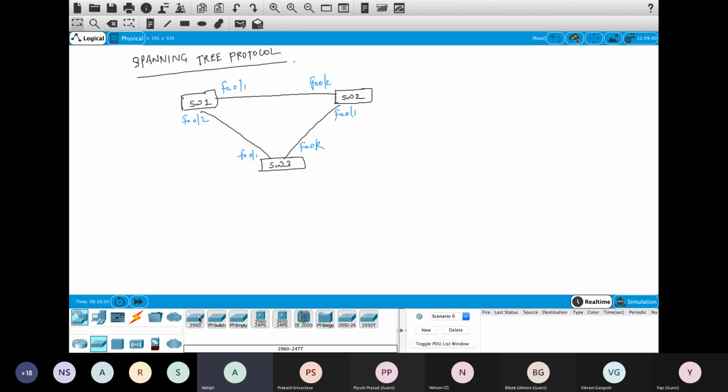Now STP does the work of avoiding loops, or stopping loops from getting formed, by using some elections. There is a certain process involved that you need to know in order to fully understand how STP works. It all starts with something that refers to as BPDU exchange. So the first process involved in your spanning tree protocol is BPDU exchange. BPDU stands for bridge protocol data unit.